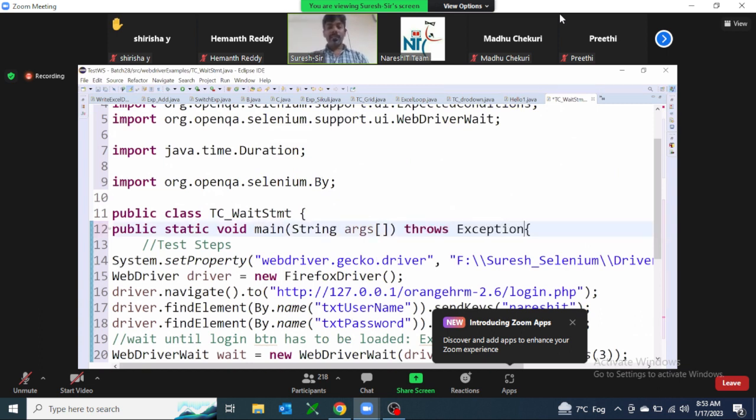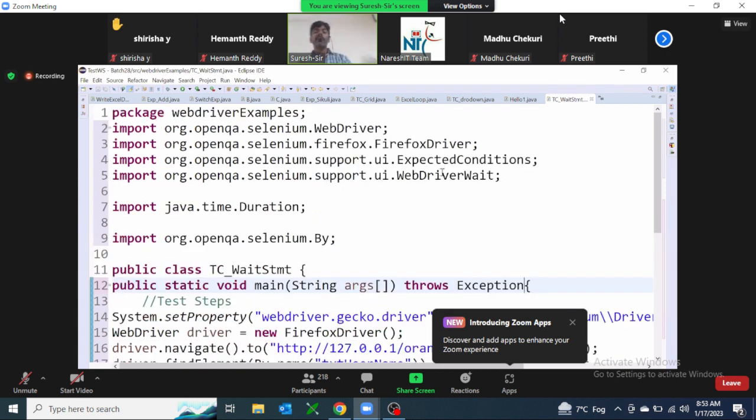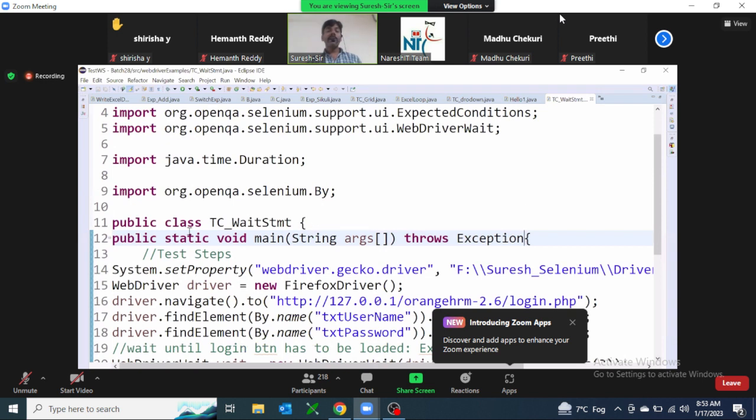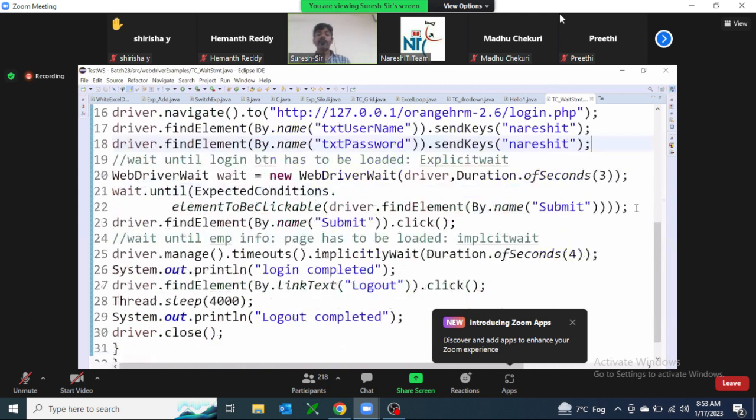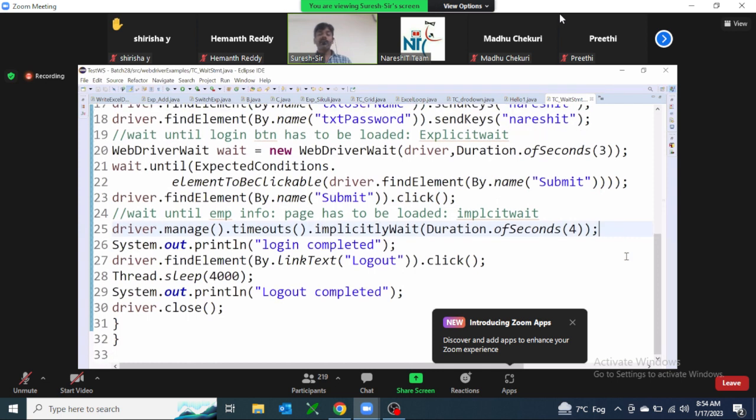Now you can see here. We need to take care of importing all the required packages, and then the wait statement. I mean, creating the class, creating the main method, path of exe file, launching the browser, entering the URL, entering the username, entering the password. Wait until the condition is available and then click on login. After that, we need to wait until the page is available, then logout and close the application.